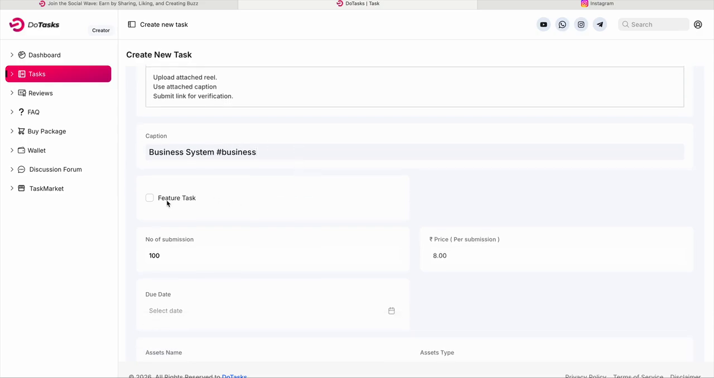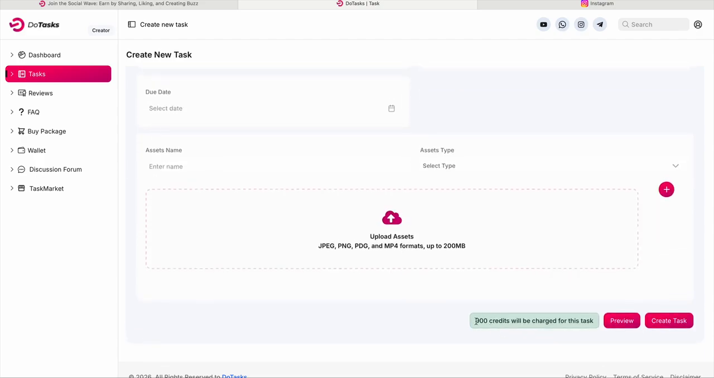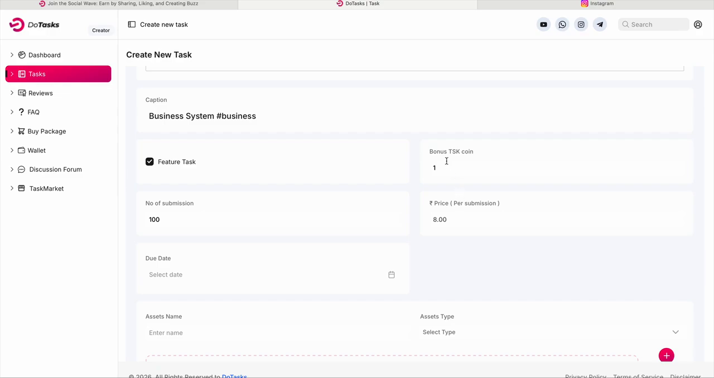Now, if you want the task to be featured, that means because members get a lot of tasks in their members area, if you click on feature task, you can decide how much you want to pay extra. So in this case, your particular listing will have a different color, like a red color background. So the members will know it's a bonus task, but this is an optional feature. So you can decide the value. In case you do it like 1 coin, then your total will increase to 900 credits instead of 800. For now, let me just remove it.